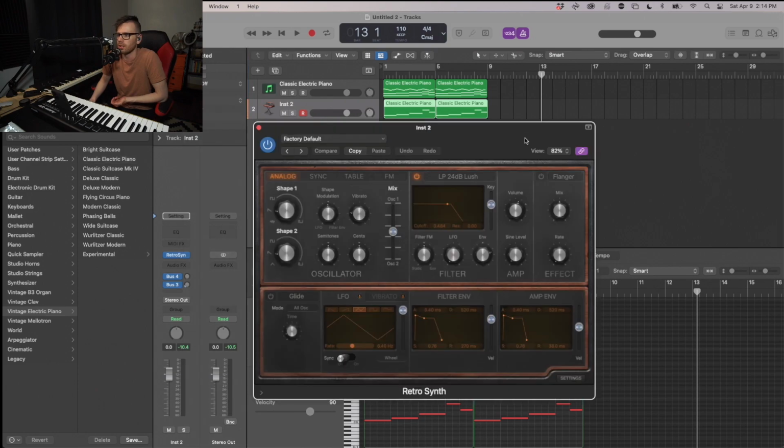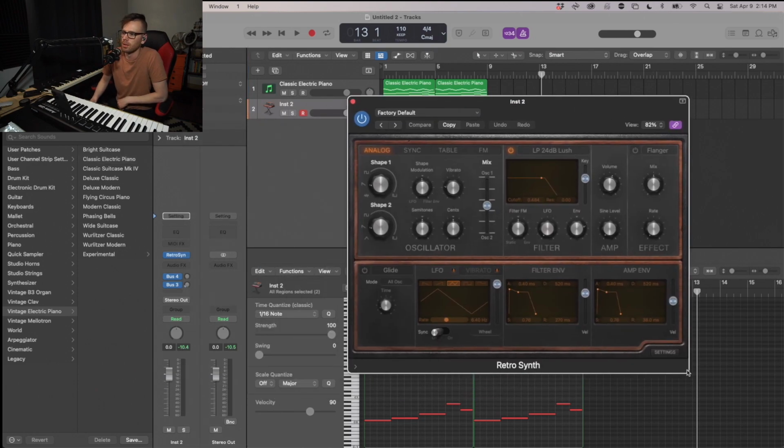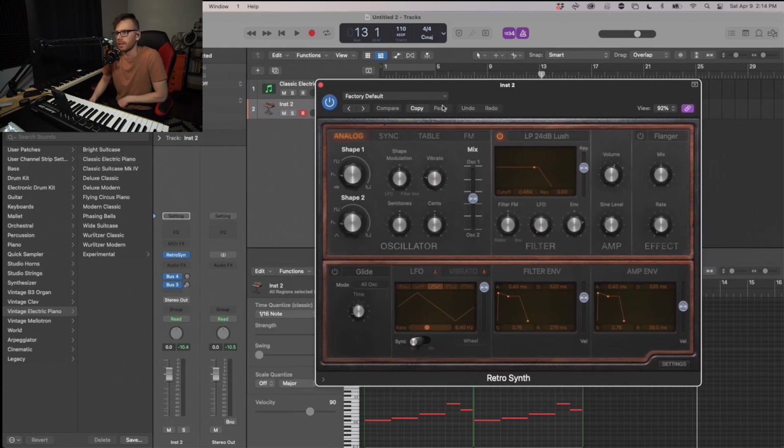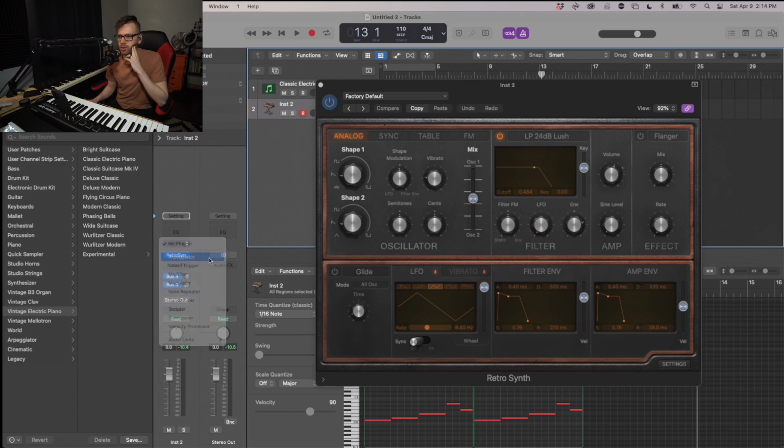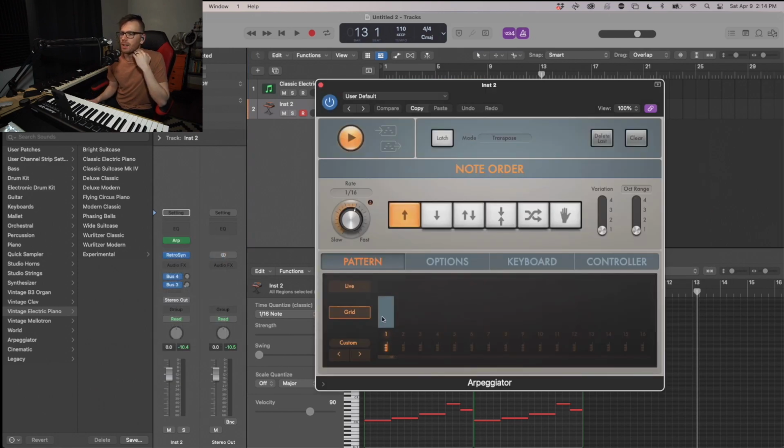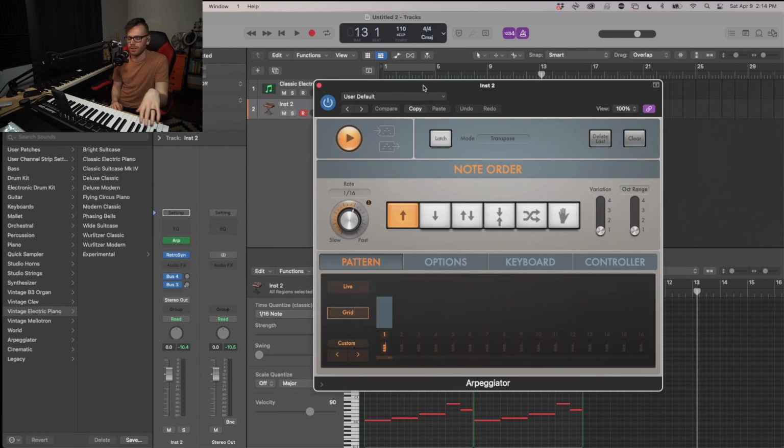Let's try Retro Synth here in Logic. If you have Logic and no other plugins, you can use this. So let's go ahead and do that. Let's put on an arpeggiator. Mine by default is going to have this grid mode turned on, and this doesn't change anything about the plugin. I'm feeling it kind of like a dun dun dun dun dun dun dun. Let's see, what key was I playing in?